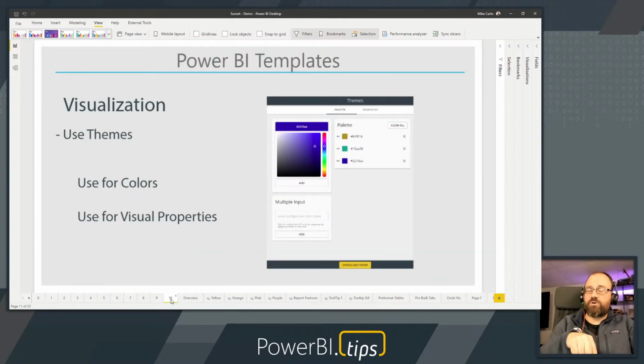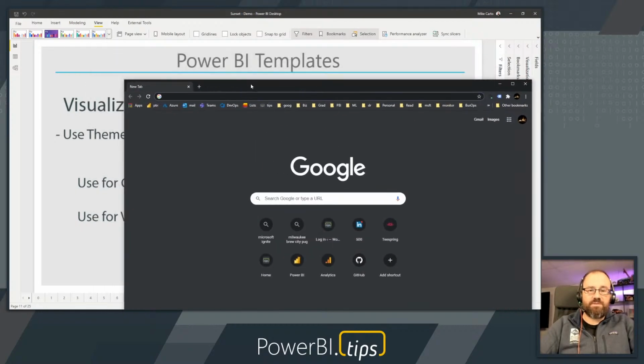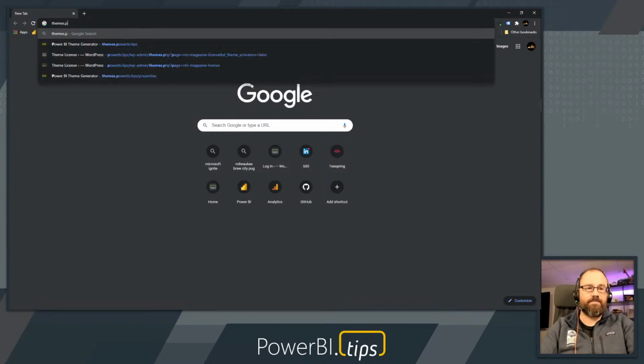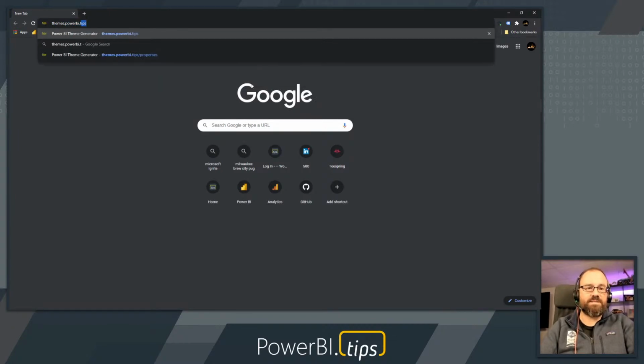Another thing that we talked about earlier was this idea of a theme and a theme file. So I will bring this up because I think this is definitely worthwhile our time to look at what a demo of the theme generator looks like. So if you go to PowerBI.Tips, this is the theme generator.